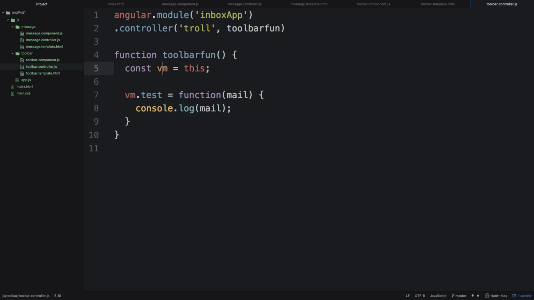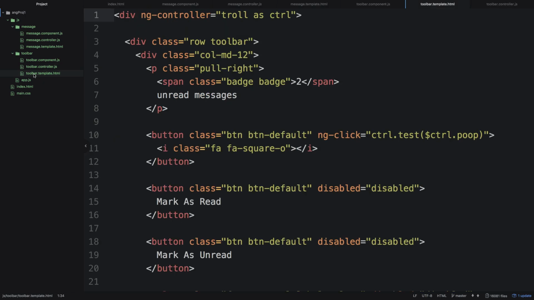We're referencing everything inside of this as VM, so vm.test. And then down here, we have our toolbar controller, where we reference CTRL as troll as CTRL. Where we established our Angular click function, we're passing in CTRL test, which is going to just console log whatever's in its parameters, and we're passing in the array of objects that we made a connection to. We have a two-way binding on that, which allows us to modify the information and display it again.